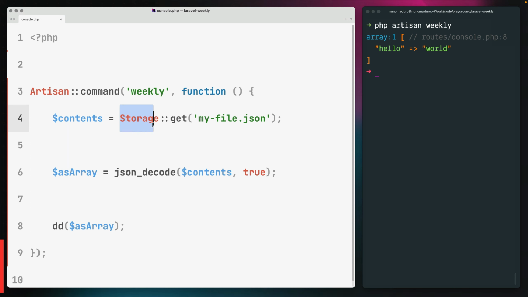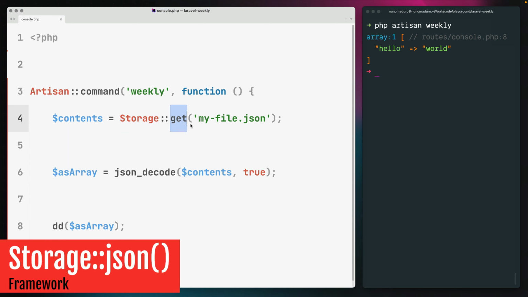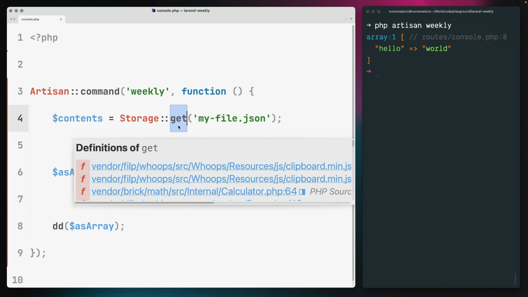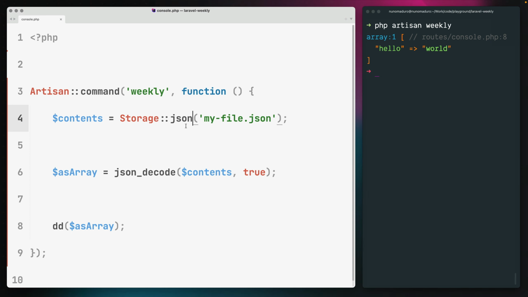Laravel's Storage facade contains a get method, which you may use to retrieve the contents of a specific file. However, when dealing with JSON files, you will need to JSON decode those contents to get the result in array format. Luckily for us, the recent version of Laravel introduces a new json method, which you may use to retrieve the contents immediately in array format.